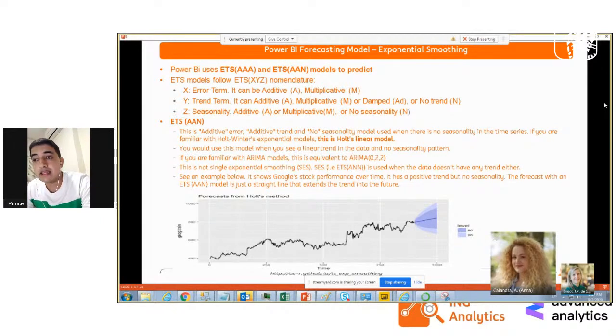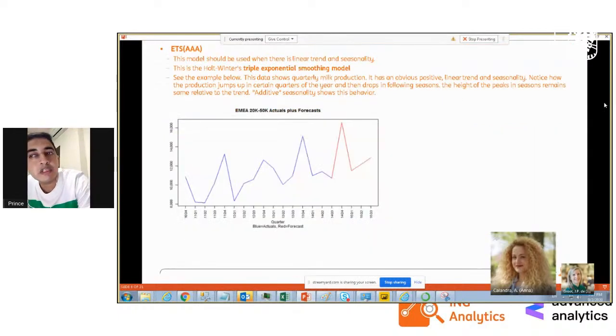Okay. Then comes the ETS AAA model. It's equivalent to the triple exponential smoothing model also. So if you see, for example, milk production might go up and down due to seasonality with respect to dairy farms. Correct. So that's how it works for seasonal data. Then you will see sometimes peaks, sometimes very lows. So that's how it works.